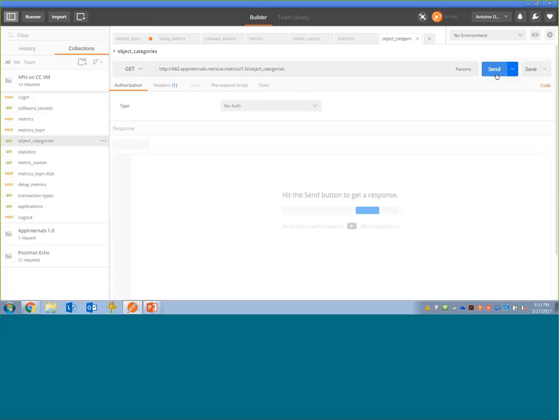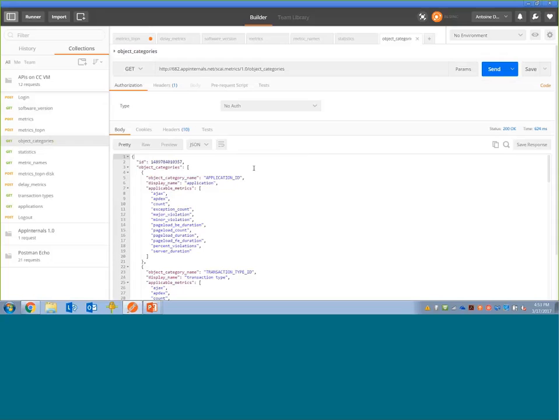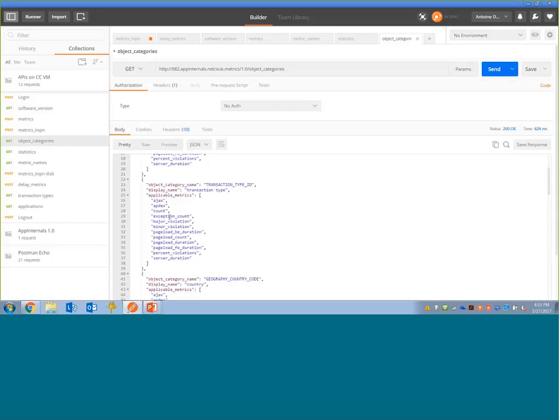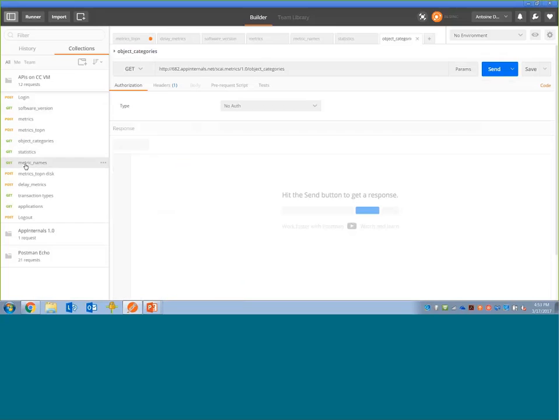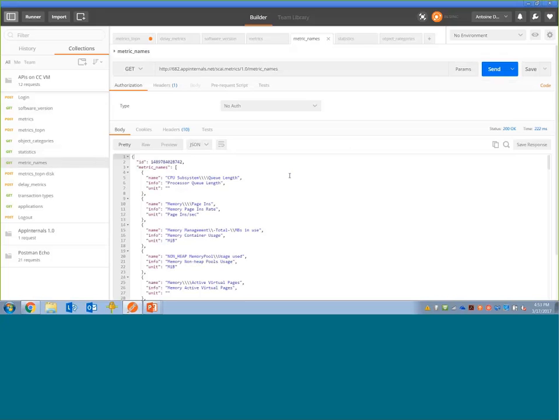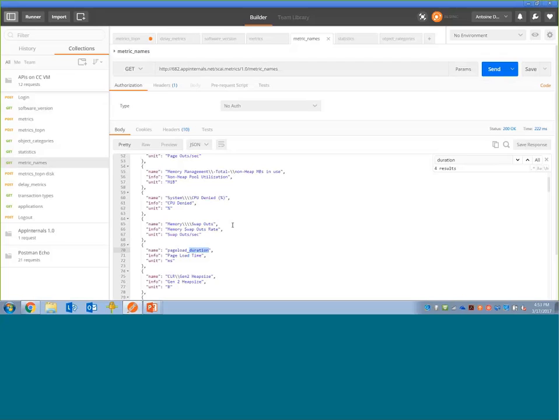Okay, object categories, just a helper, as I mentioned before. It shows the different types of categories and what the different metrics are. These are sort of the keys into the metrics. You get information about what each one of these metrics is. You can use this metric names API. For example, the duration metric that I was getting before, server duration, that's the server response time and the units per millisecond.